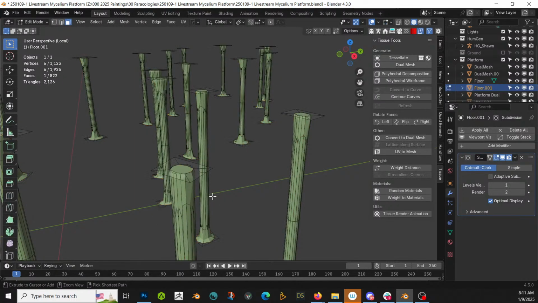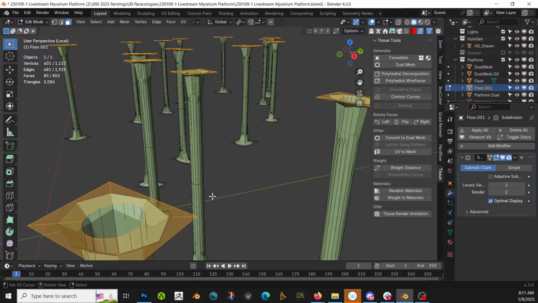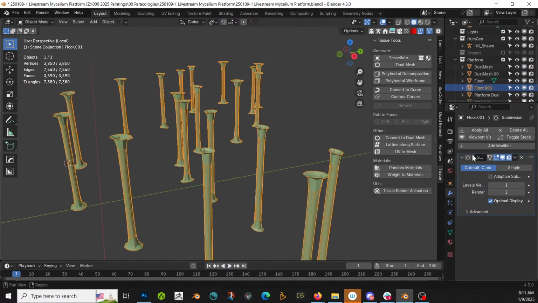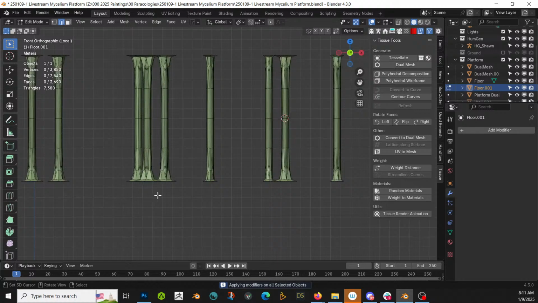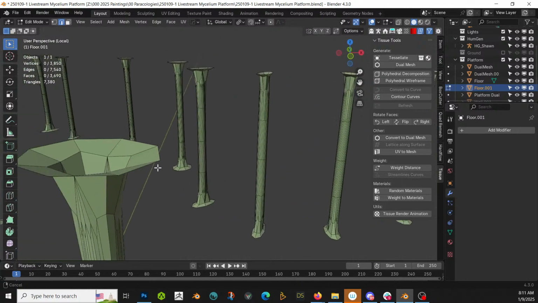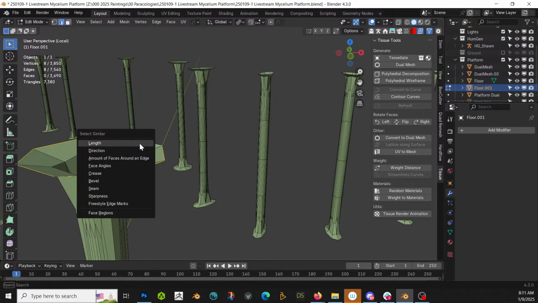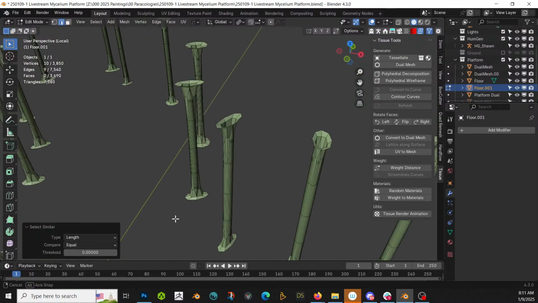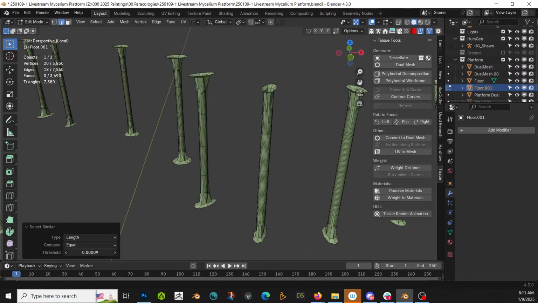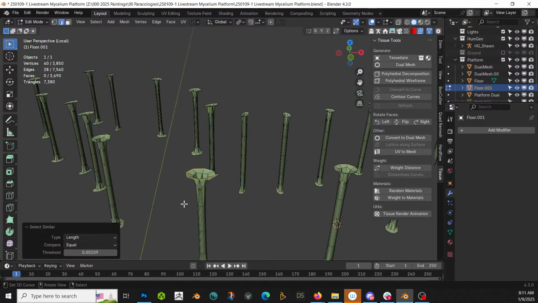Undo. You know what? It's fine. Let's just apply this. And we'll do it the other way. 1. Shift G. Length. 0. No. No, length doesn't work.